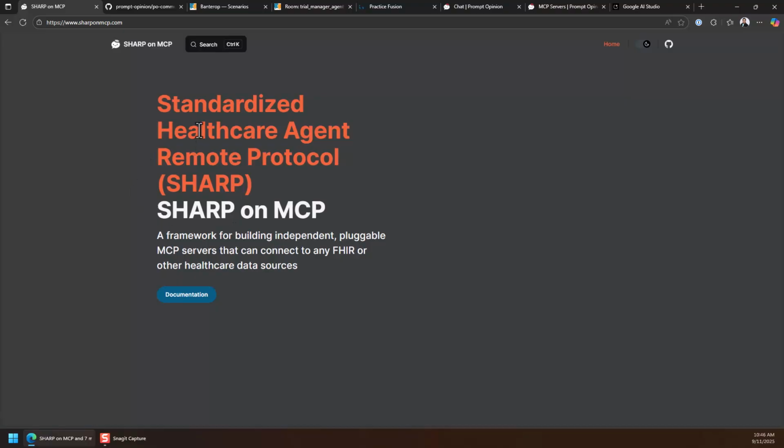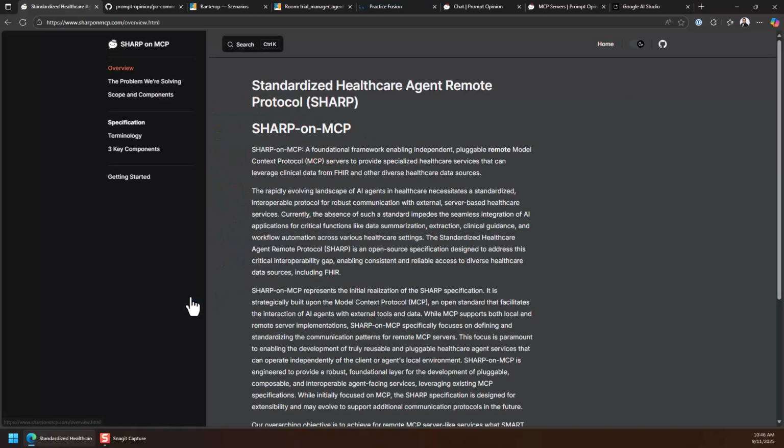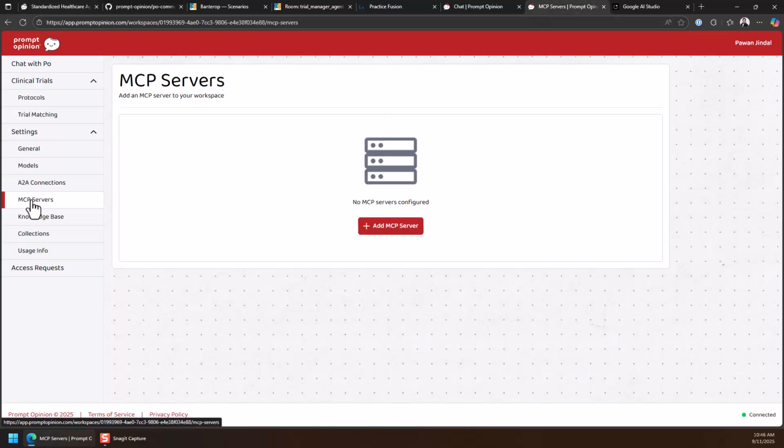And we have actually published all the documentation of how we are passing the tokens, the keys. So anything that you want to override, like even connect to a non-FHIR source, you can easily customize it. So MCP servers is one of the main ways how you would customize that.